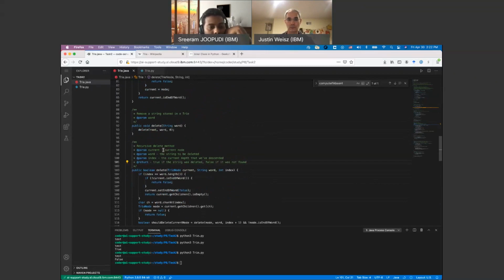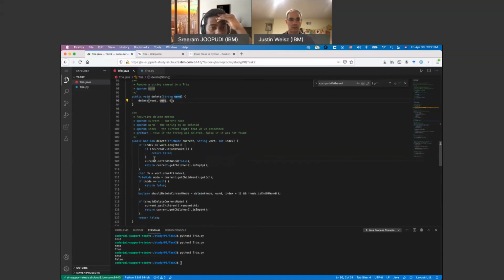So let's do delete, right? So what it does is, it starts with a root node, word, and then C. If index equal to the word length, the current depth that we have descended, I see it's stored in the position. If index equal to word dot length, if current is not in the word return false.